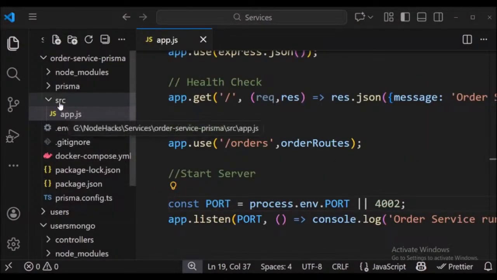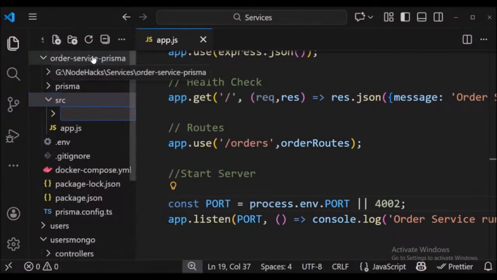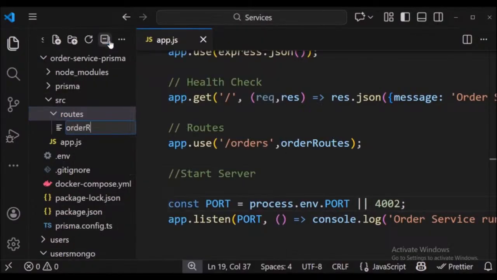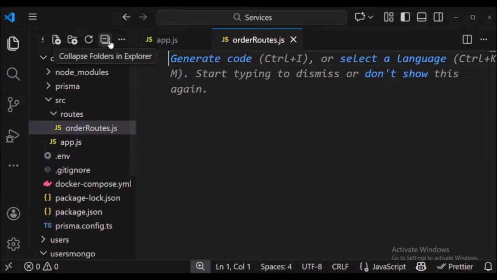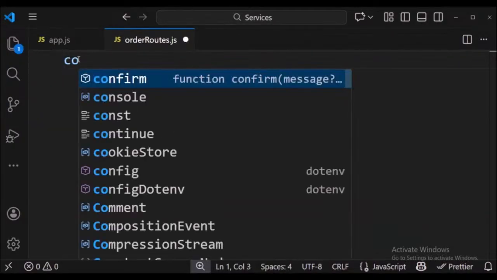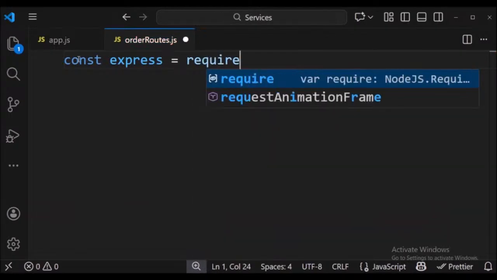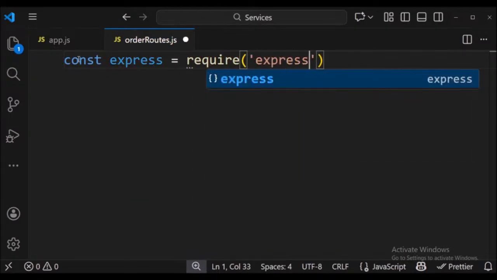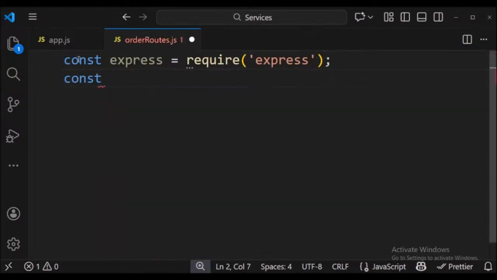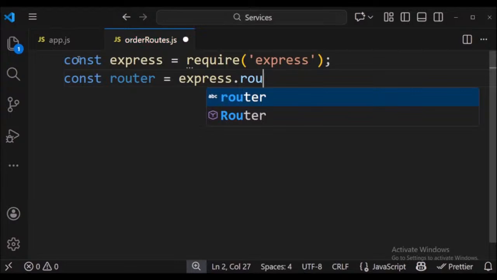Next viewers, let's create the routing layer for our microservice. But first create a separate package for it named routes and then create the file orderRoutes.js. Viewers, inside the orderRoutes.js file, we start by importing Express and creating a new router instance. This router will act as a dedicated module to organize all order related routes in one place.